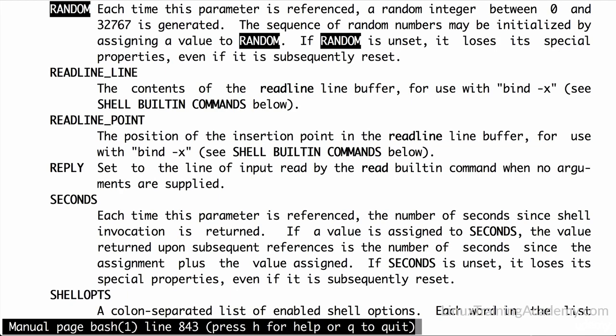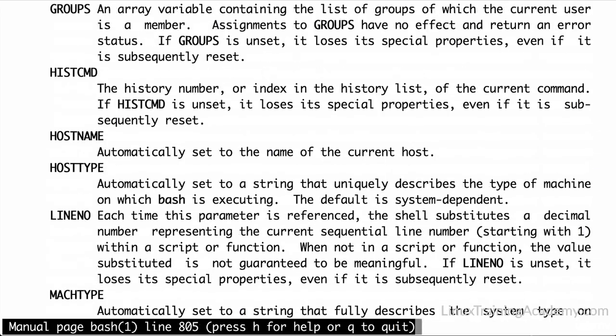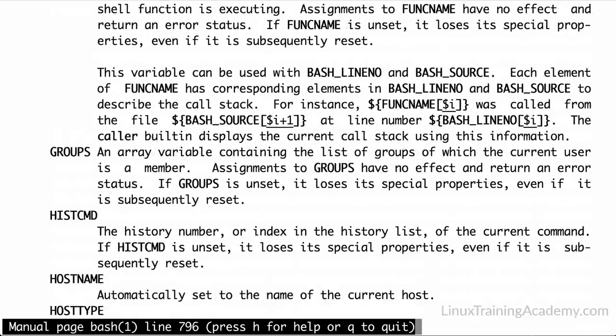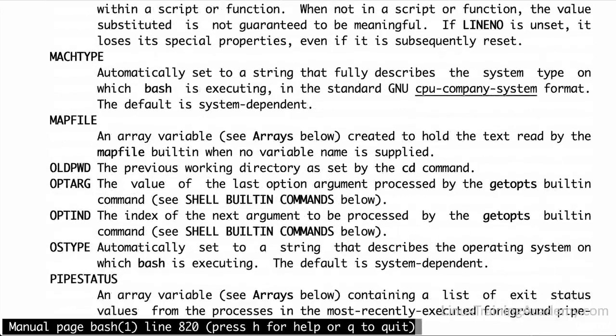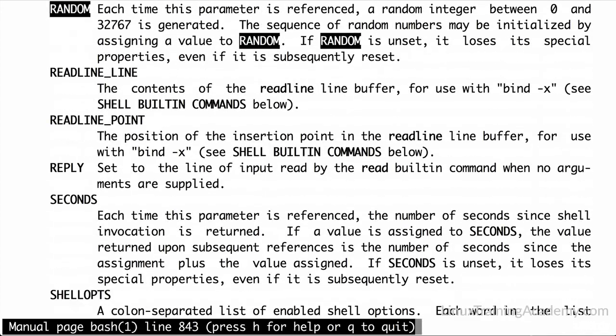And it is, and you can confirm that if you go up the man page until the header, and you will see that it is indeed in the variable section of the man page. But I'm going to scroll back down here and read what this RANDOM variable is about. It says each time this parameter is referenced, a random integer between 0 and 32,767 is generated.